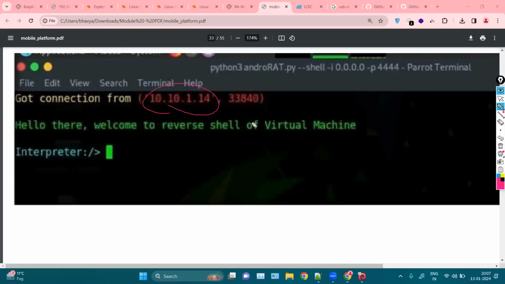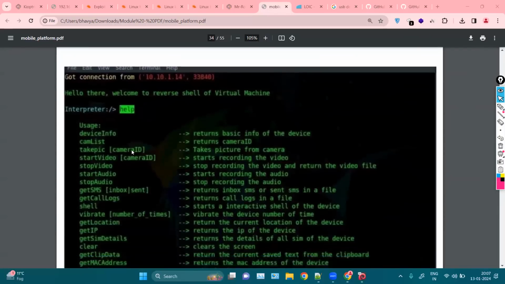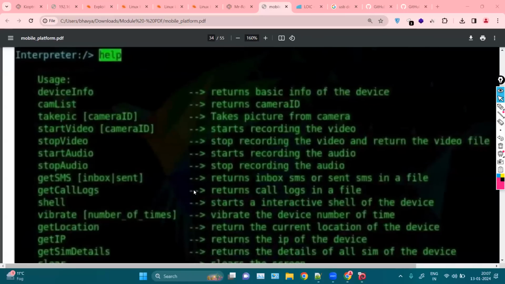Okay, make sure your Android and your Kali machine are both on the same network. Then only this will work. Then you can simply apply some commands like ls, pwd. You can use help here to see what kind of operations you can do here.